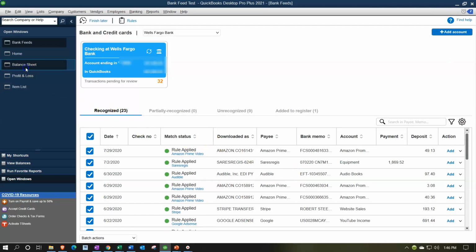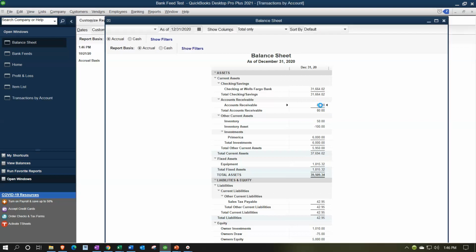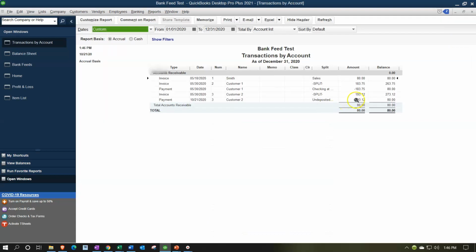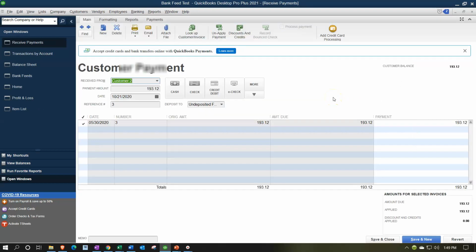So then if I go back to the balance sheet, now the accounts receivable went back down, double clicking on the accounts receivable. There it is decreasing, double clicking on that item. Now note that although we took this from basically a deposit on the bank feeds, it didn't take us to a deposit form. It took us to a customer payment form. And the customer payment form is usually the form that we would record when we receive the payment.